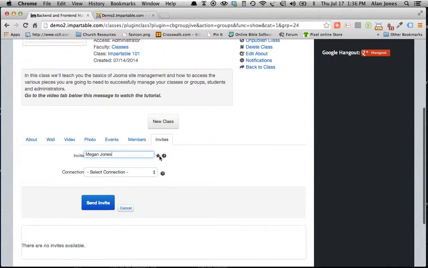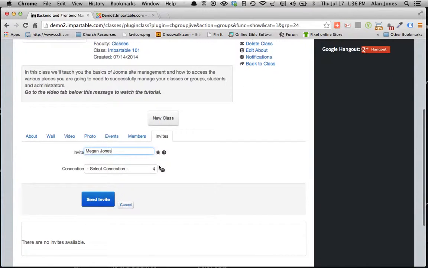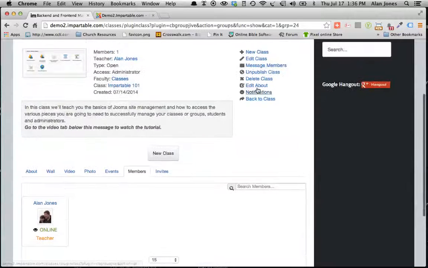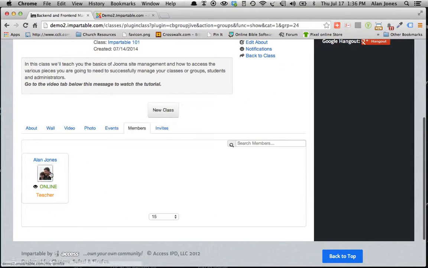And in the edit class section, I can decide who I'd like to be able to send invites. So that could just be me, it could be nobody, it could be members of the class, it could be moderators, etc. I could also use the members section to manage the members. There is a manage members button over here too, but in the members section you can upgrade or downgrade members to be moderators, administrators, or owners of the class.